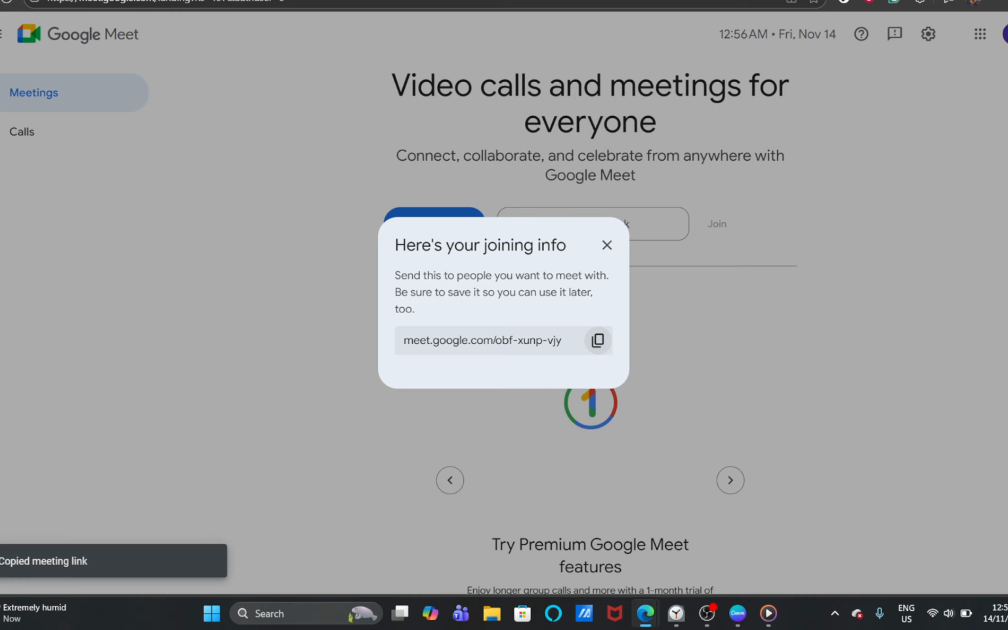You have several options for getting this link to them. You might choose to paste the link into an email invitation if you're formally scheduling a meeting. Alternatively, if you're organizing a more informal gathering, you could share the link via chat apps or even during a phone call. Just tell your guests to paste this link into their browser when it's time to join the meeting.